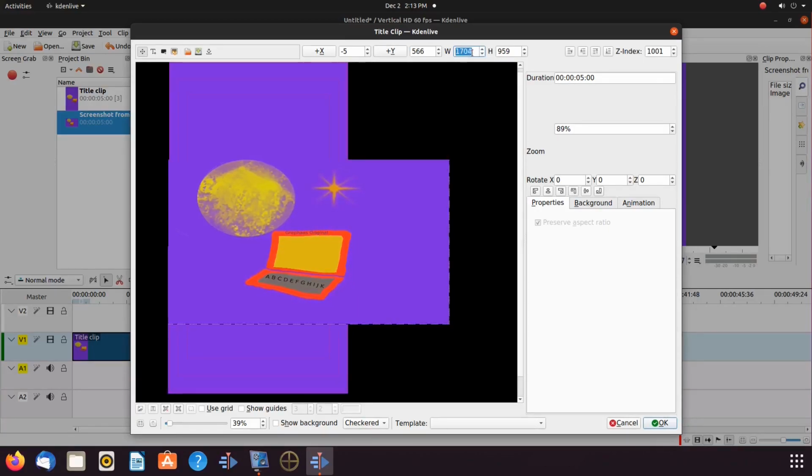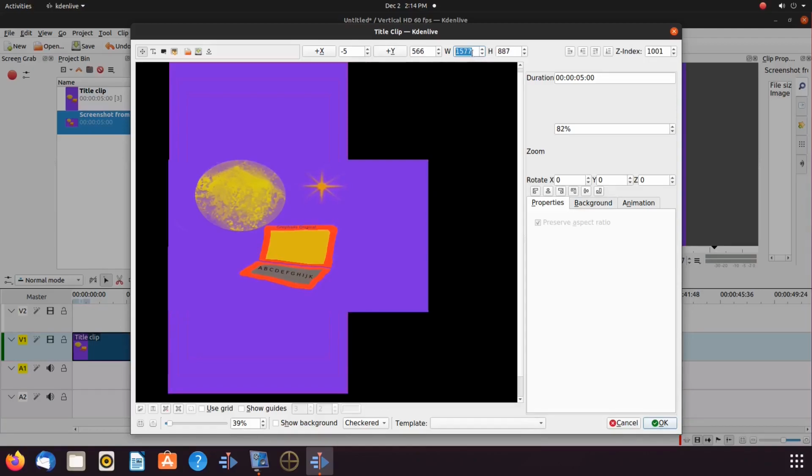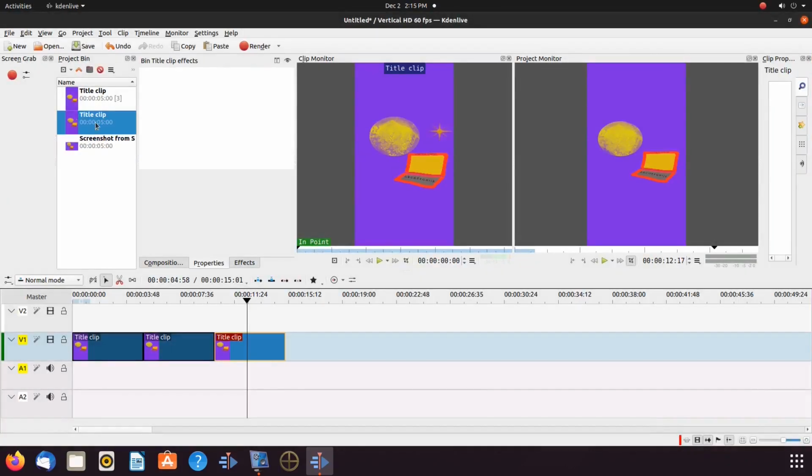In this Kdenlive example, we need to adjust the width of our image just enough so that all of the items appear on the Add Title Clip canvas. Then, if needed, readjust the frame for centering. Once this is done in Kdenlive, click OK. This returns us to the timeline and places the title clip in the project bin.